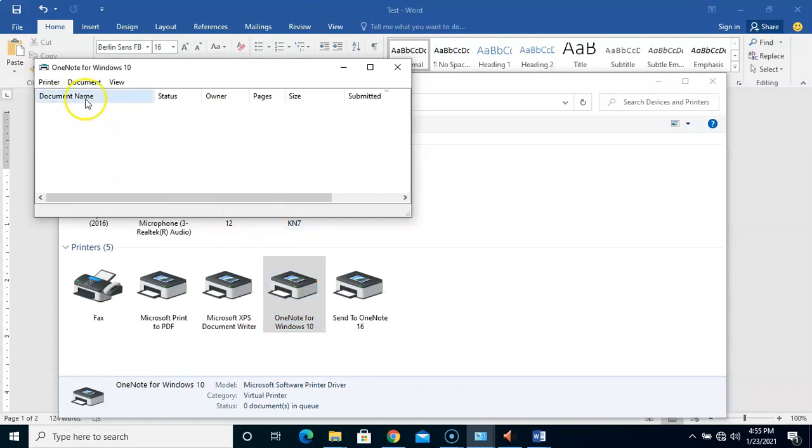So when you double click on it, it's going to bring you to this environment. Can you see? So look at the name of the printer. The things you're going to find here are the document name, the status, the owner, the pages, the size, and when that document was submitted for printing. Now, if you are using a network printer where a lot of you are connected to the printer, you're going to see a queue here. The document name will be listed here for each of the persons trying to print on this particular printer.